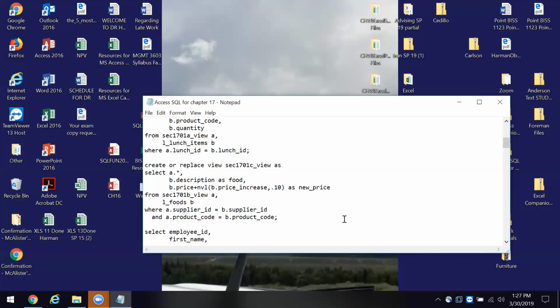Now up above, on the top of page 656, you'll notice the authors tell us employee ID, first name, last name, food quantity, total price. And we're going to add 10 cents to the price when the price increase is null. And we walk through that process.